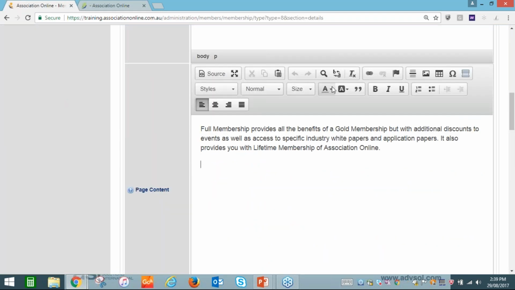Okay, so you have a WYSIWYG editor, the HTML editor above, that you can use to add a table, add images, add links, add documents, whatever you want to add, to give your members or potentially new members information about what this membership type gives them and what their benefits are.